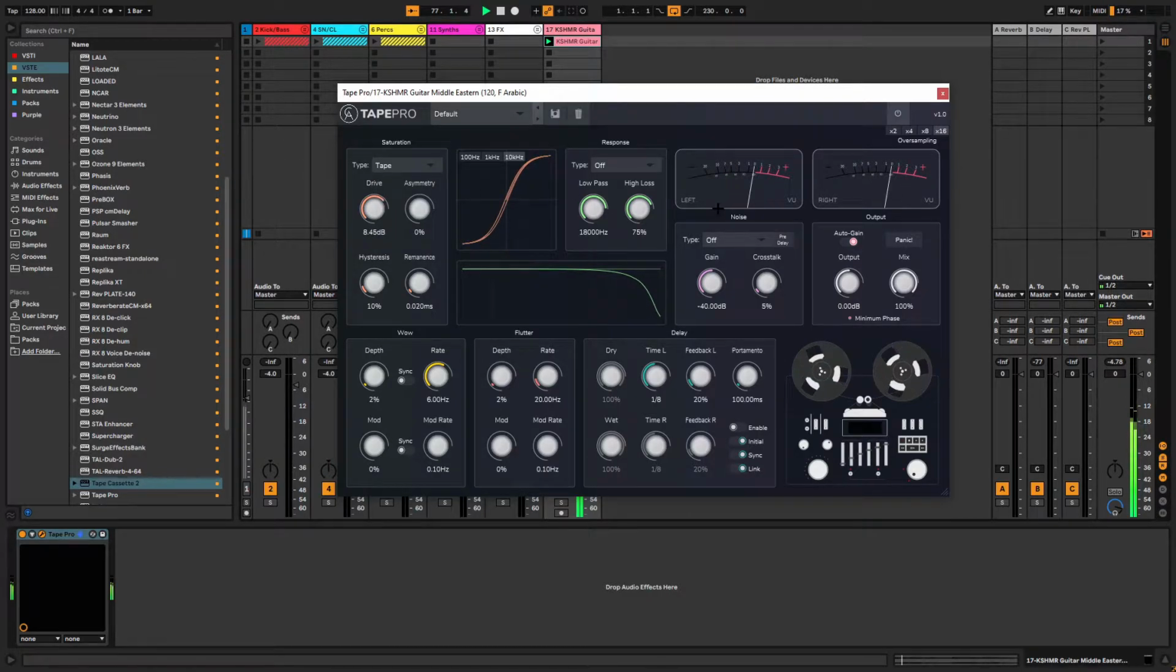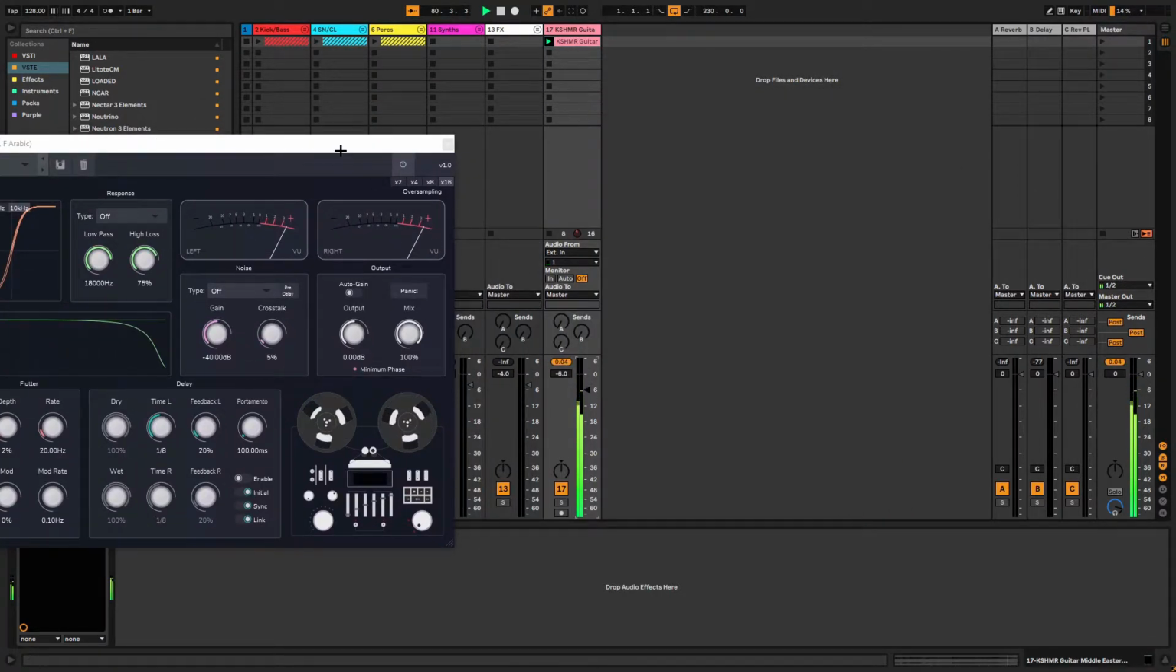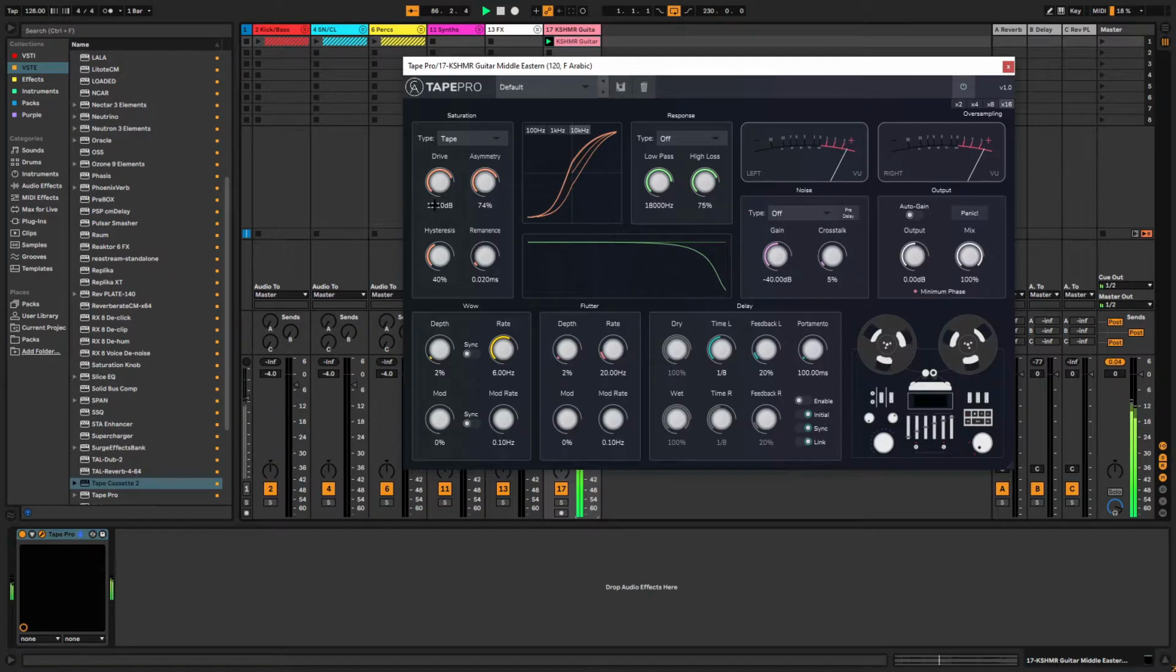The drive parameter allows us to increase the gain going into the saturation algorithms. The louder it is, the more harmonics and distortion you will receive back. Asymmetry allows you to add some even harmonic distortion to your sound. The hysteresis knob allows you to mix in the desired amount of hysteresis into your signal. 100% is full-on dynamic magnetic tape saturation, while 0% is static digital saturation. And the resonance parameter allows you to control how long the hysteresis loop resembles the previous input.